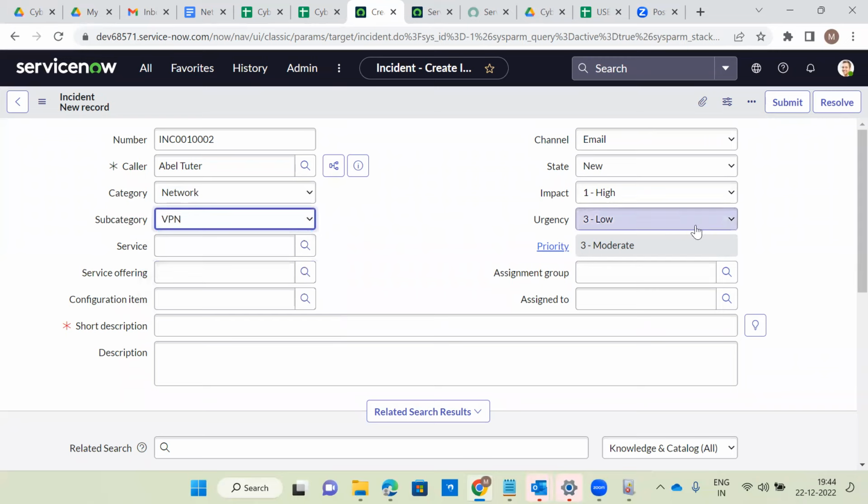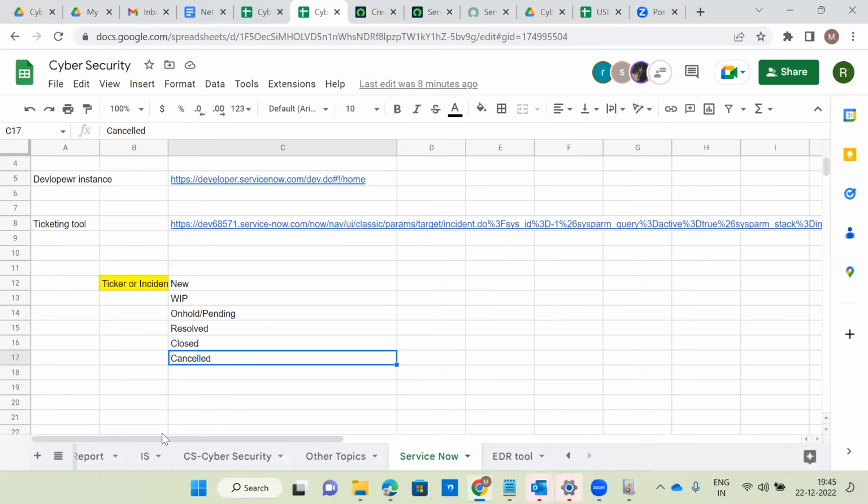Now urgency and priority change automatically. I changed it to high priority, critical, priority 1 tickets. What is another name for a priority 1 ticket? P1, or critical. A P1 ticket is also called priority 1.